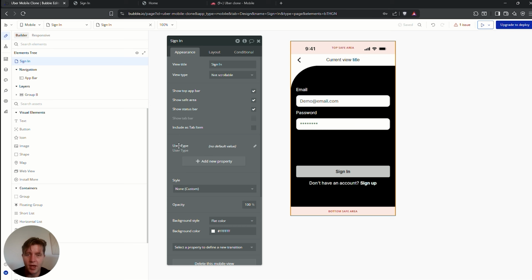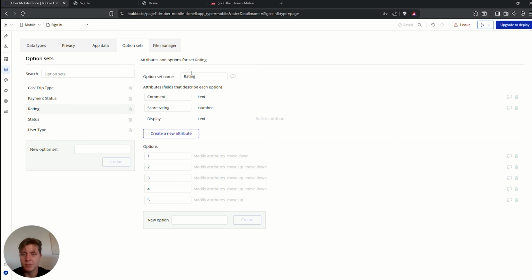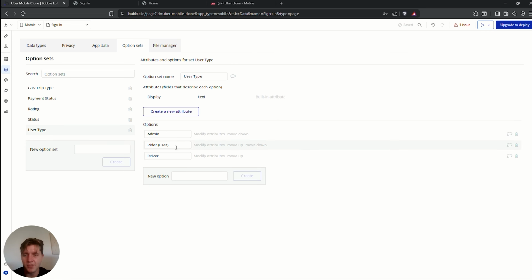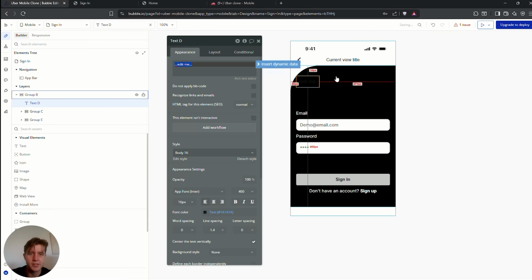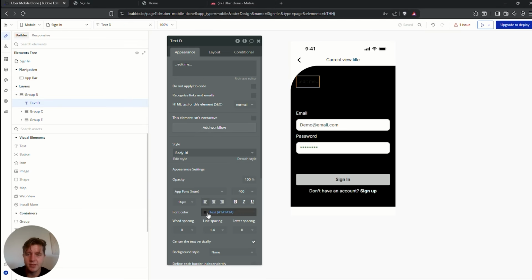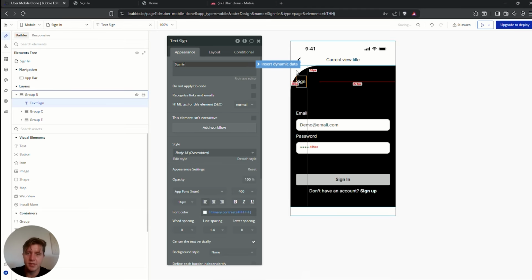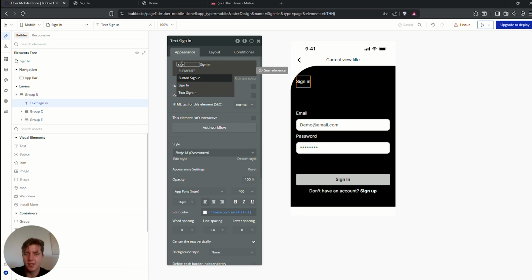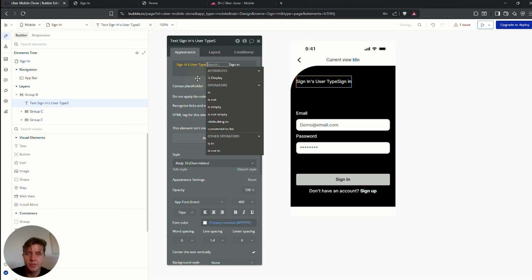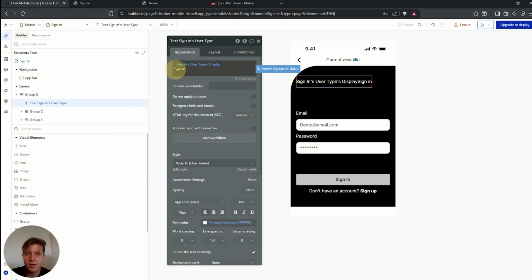You can see there we now have a user type. So let's quickly go look at our option sets under our user types. And our user types are rider, driver, and admin. So what we're going to add in here is another text element into this page area. And we're going to change the font color. And here we're going to say that it is the sign-in, but we're going to add in some dynamic data. We're going to look over here, type sign, and look for sign in. This is pretty much the page name. So whatever you named your page, you'll be able to find it there. And we're going to use sign in user types display, and then the words sign in.